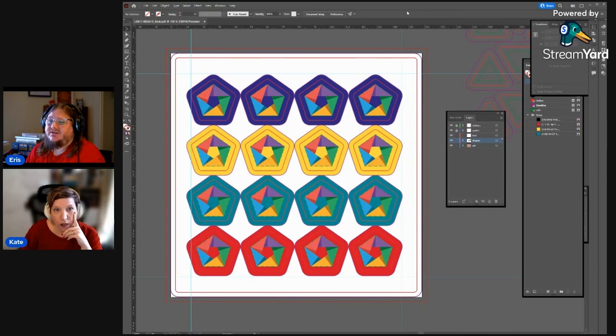Can I make a suggestion on how to do that quickly now in this file? Yeah, sure. So the way I would do it is, well, you've already got the template outlines, right? So I would just duplicate the artboard.